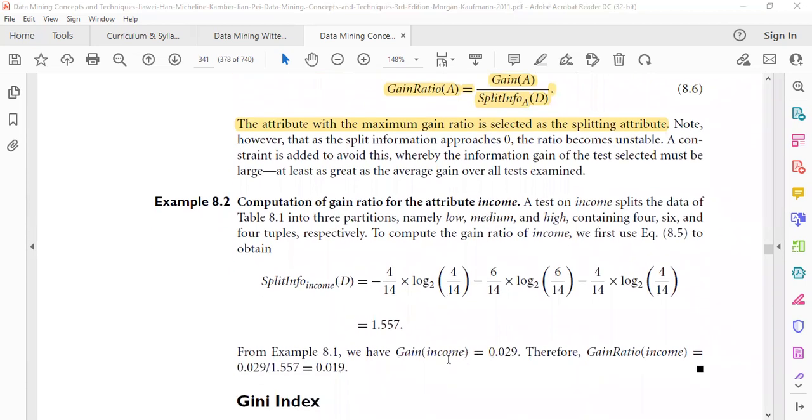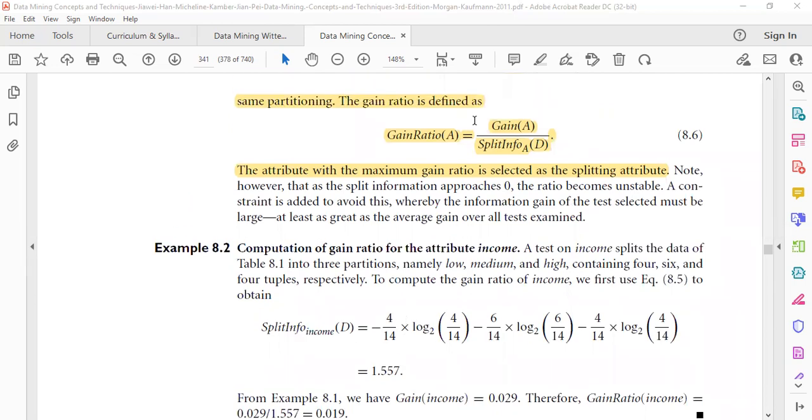In order to find out the gain ratio, we first find out the gain, and this gain is evaluated as we have learned in the ID3 algorithm. Gain A is divided by split information, and this is computed as 0.019. Now this is done for all other attributes like age, student, and other attributes. The attribute with the maximum gain ratio is selected as the splitting attribute. This is all about gain ratio. Thanks for watching.